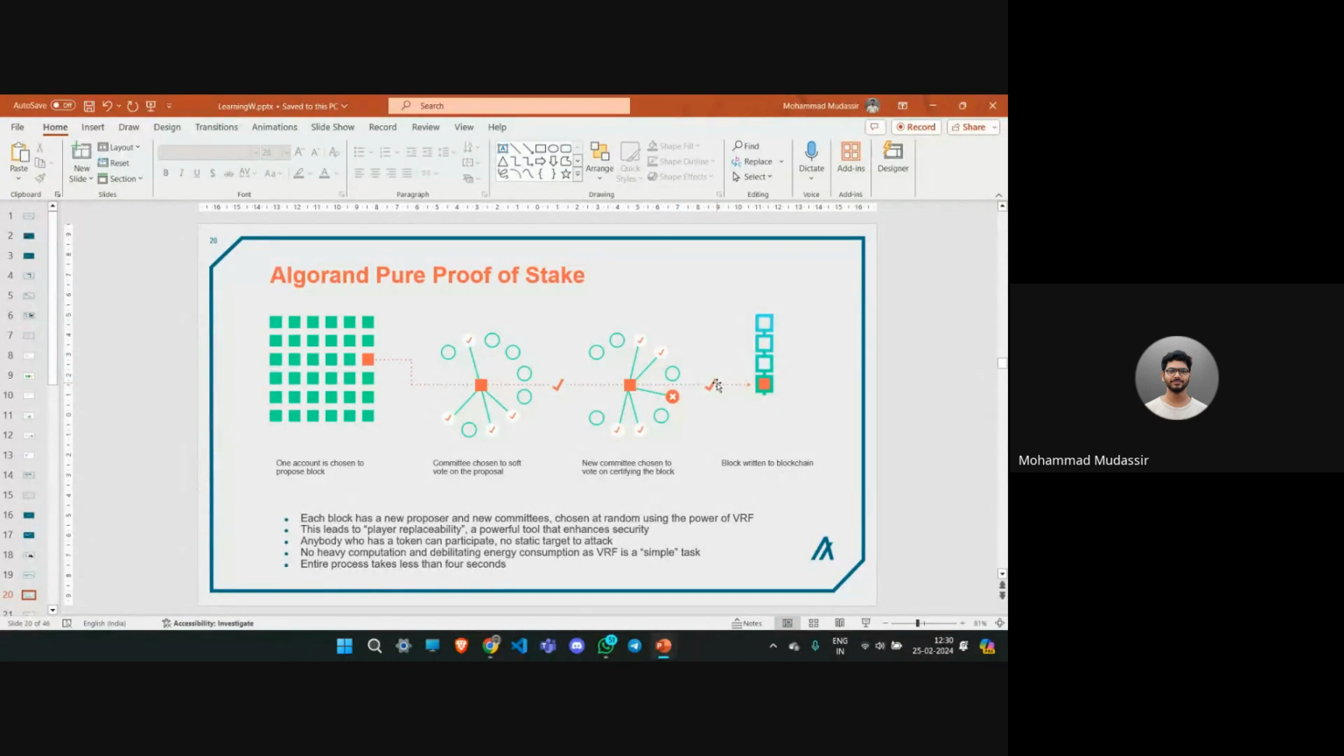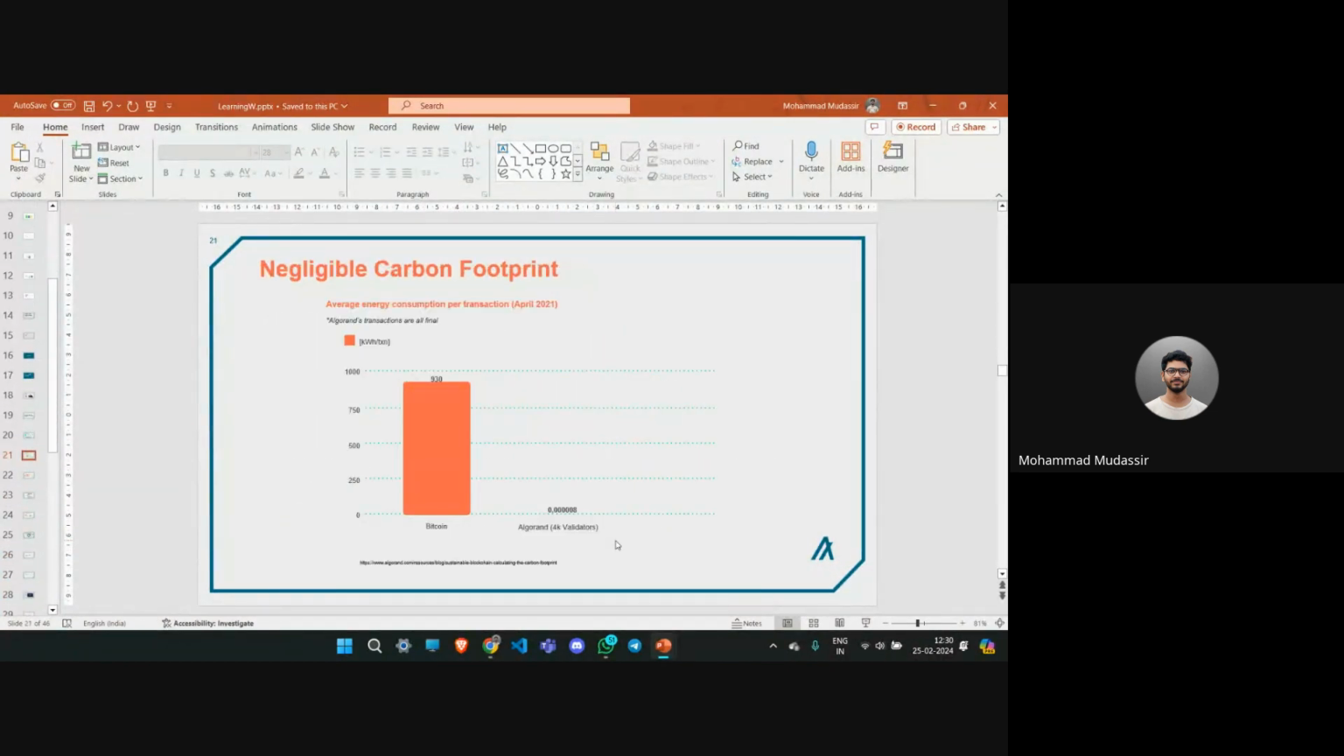That's why Algorand has instant finality. The entire process takes less than 4 seconds. You can imagine how fast it is, and anyone who has that token can participate. There is no static target to attack. It also has a negligible carbon footprint.